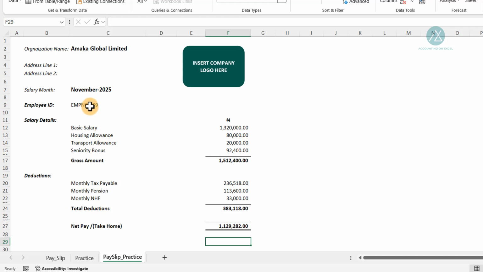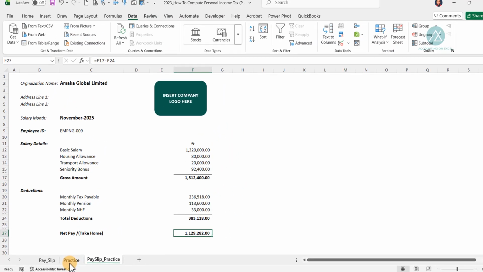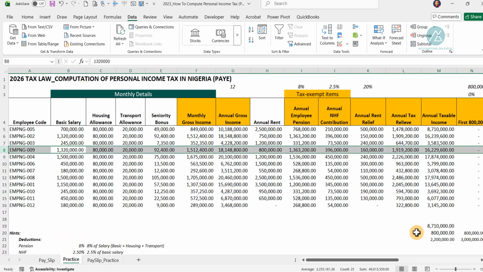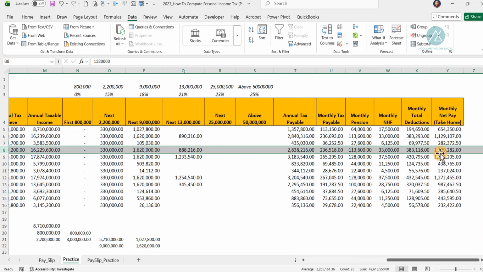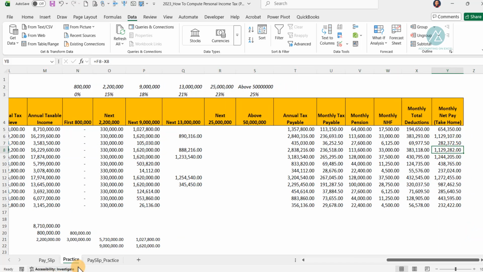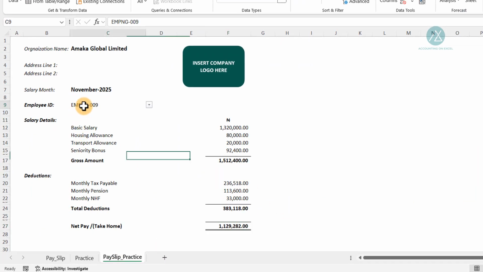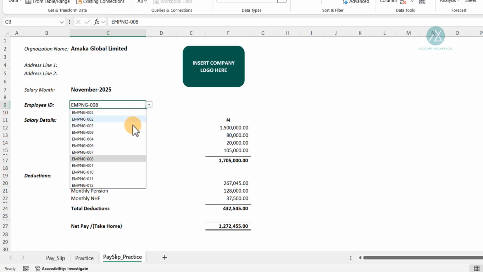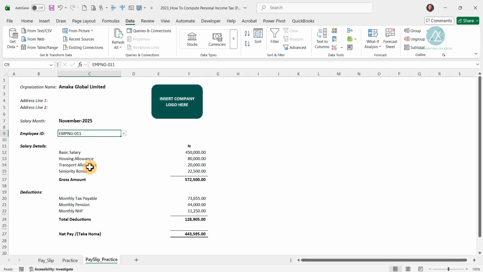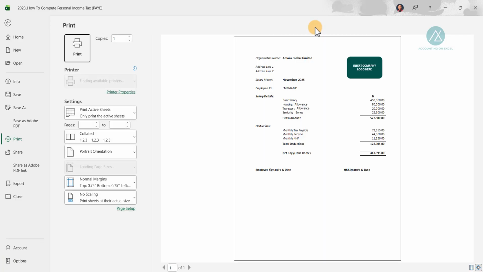So for this employee 009, the take home and the net pay should be 1,129,282. You see, this is 1,129,282. So automation is correct. If you change any employee here, definitely you'll get details for that employee, right? And when you are done, the next thing is just for you to press Control P, and you can either save it as a PDF, send it to the mail, or print it out and issue it to the staff. You sign here, and the HR representative signs here, and a copy of it is filed, right?